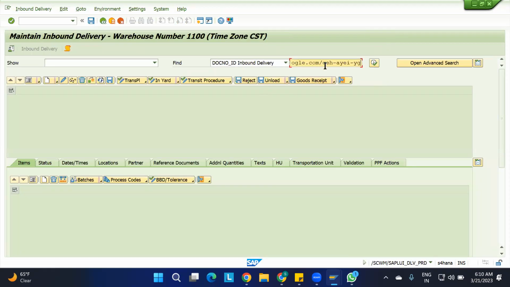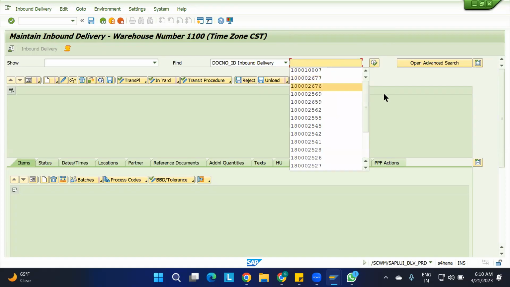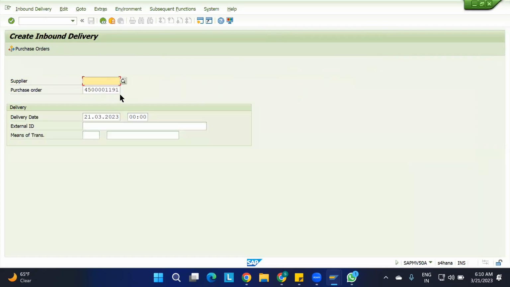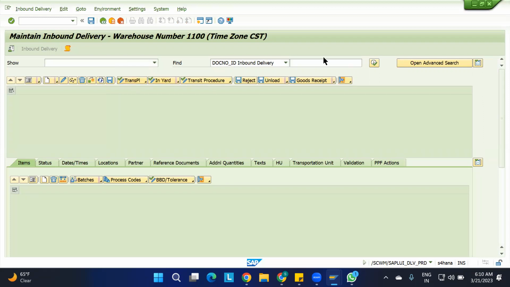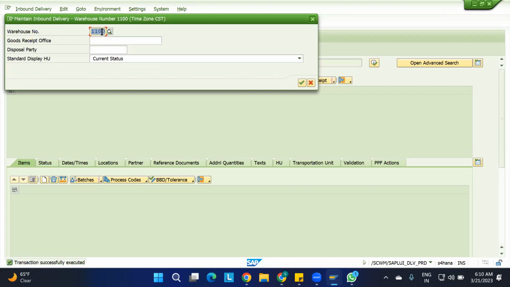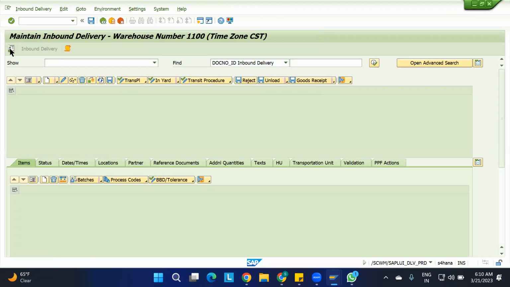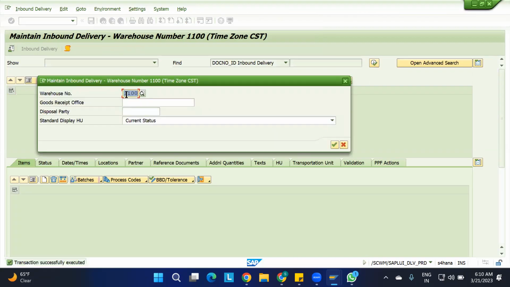I'll keep this inbound delivery number ready. If you are not getting the inbound delivery number, that is no issue. Just execute here, and whatever inbound delivery numbers are there for your warehouse will come here. See, these are the default values. If your warehouse is not there over here and I have kept some other warehouse, it will not show my inbound delivery. First, you have to check the default warehouse number and the party entitled to dispose, if you have given it.